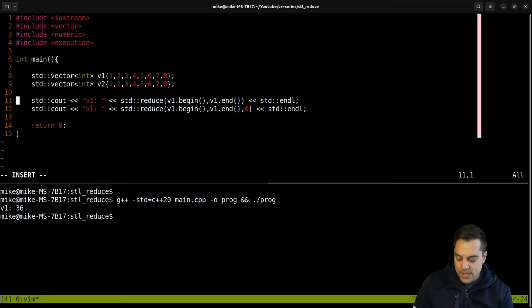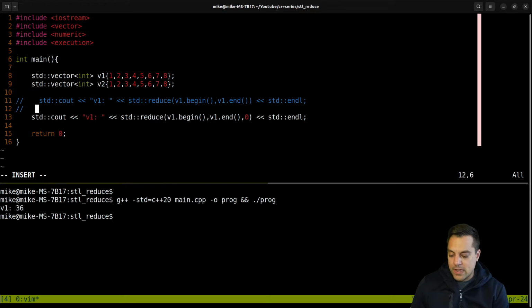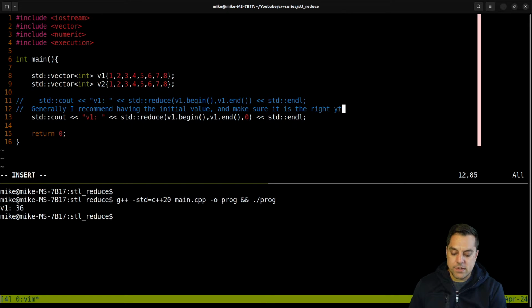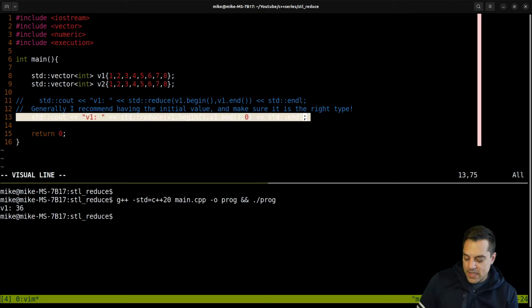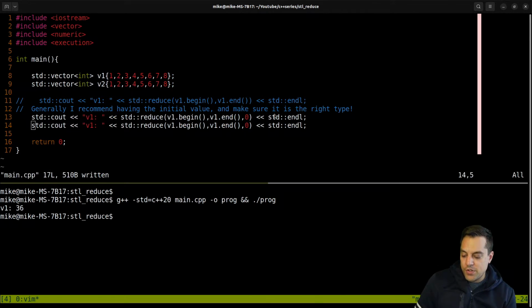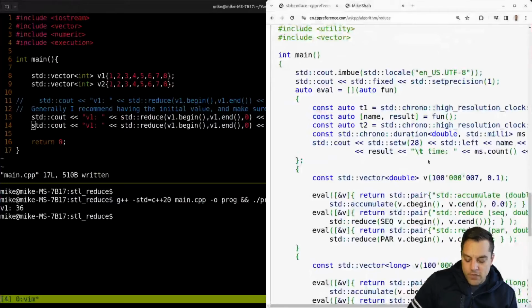So I'm going to say generally, I recommend having the initial value and make sure it is the right type. Okay, so that's the basic idea. Now the other thing I'll go ahead and show you, let's go ahead and look at our other overloads here.